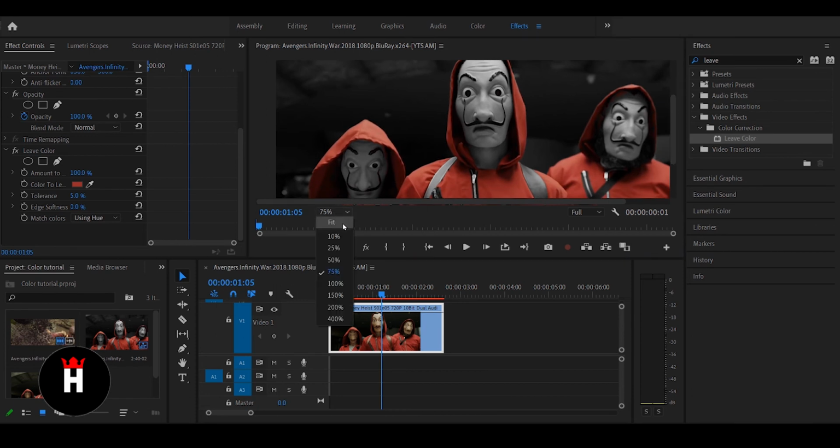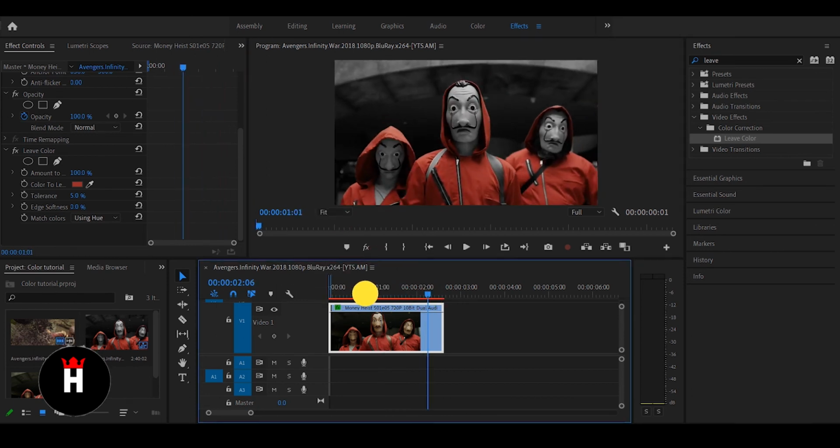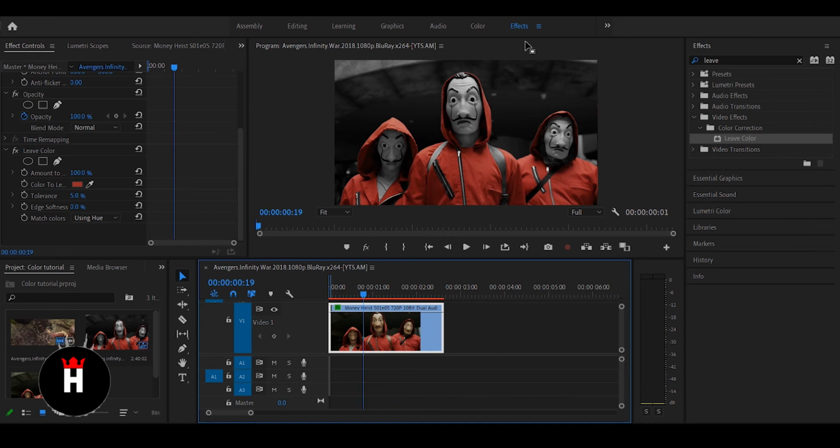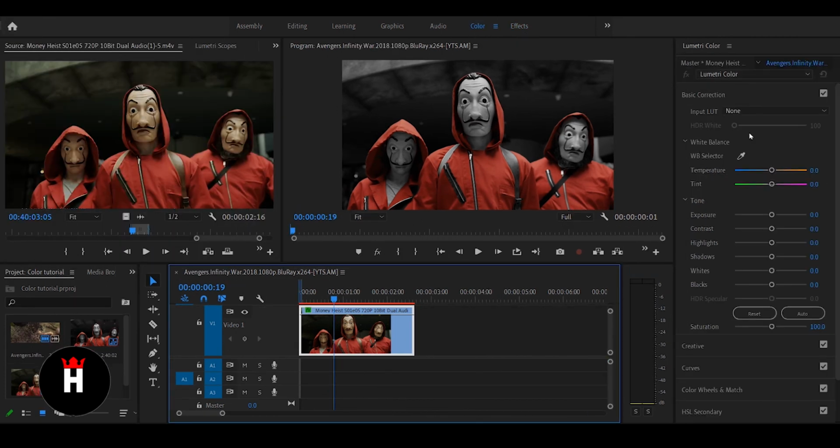Effect is done. But if you want it brighter, then go to the color panel and play with the basic color. You can increase the exposure, contrast, highlights, white balance.